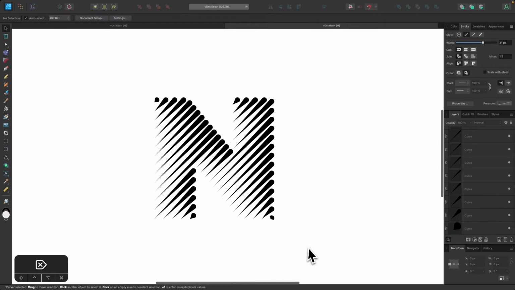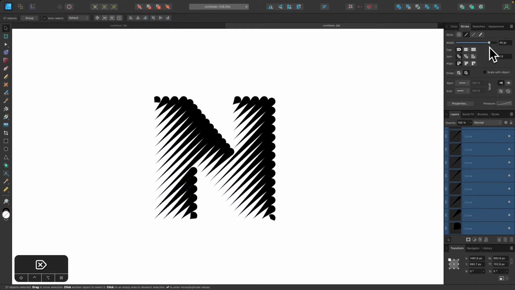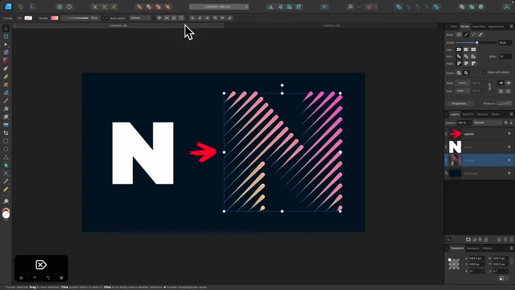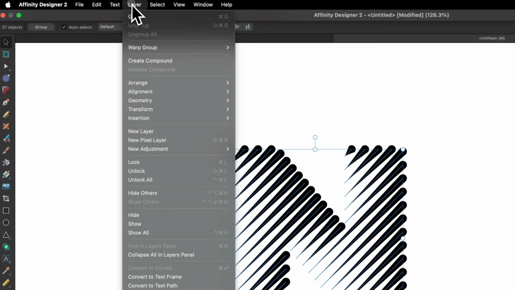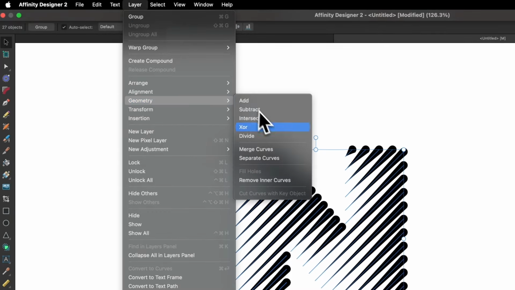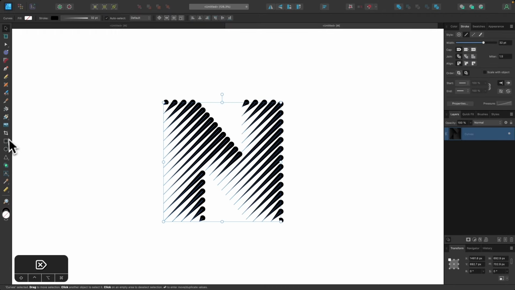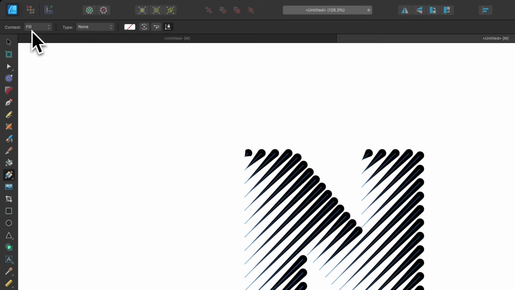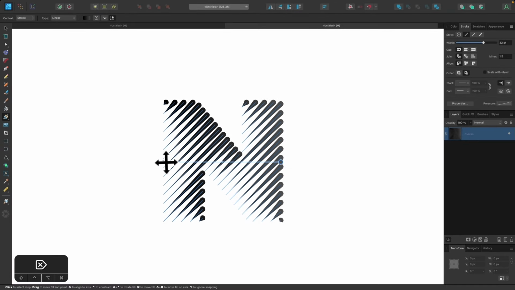And what you could do now is you could select all of these objects and you can change the width. You can make it thicker or thinner, however it looks best. And if you want to apply color to it, like I did with mine over here, what you could do is you can merge these curves together by going to Layer, Geometry, and selecting Merge Curves. And now you can go to your Gradient tool, which is located over here. And up here in the Context option, choose Stroke, and then choose Linear for the type. And now you can click on each of these two stops right here and apply a color.